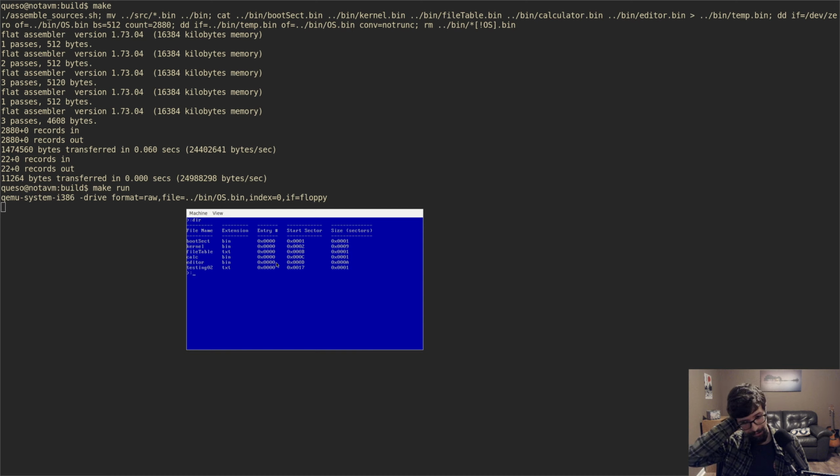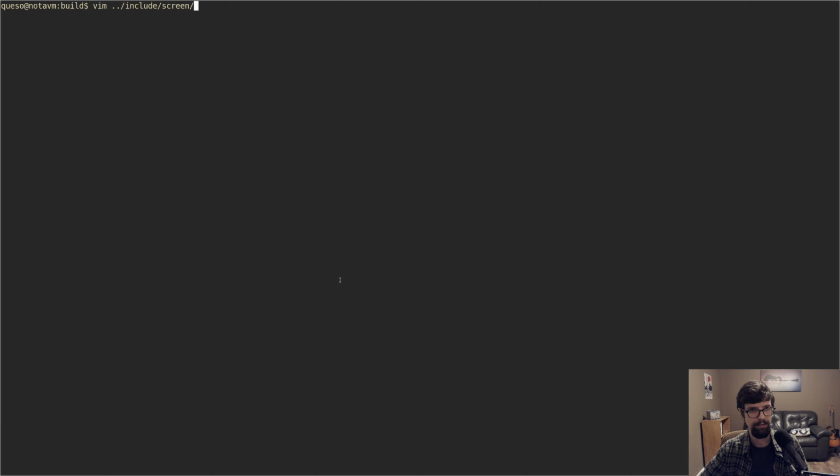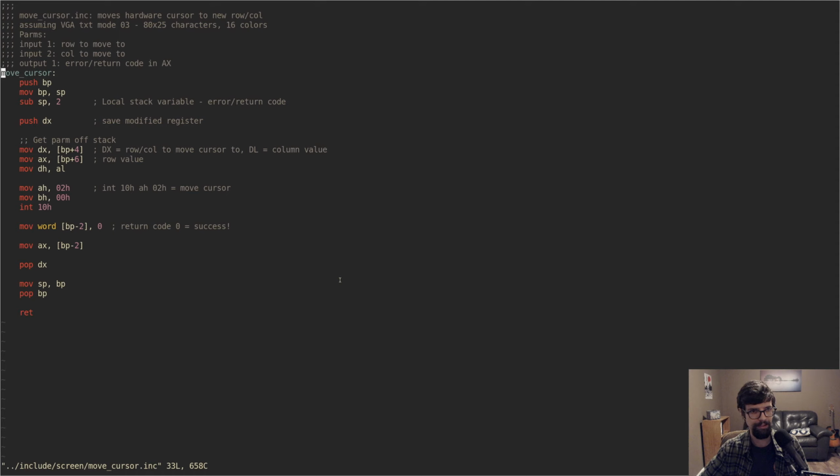We replaced int 10 uses. The only thing left is the mouse cursor, which actually isn't that bad. I don't know if I want to do that now or not. I have time, I could. Then screen move cursor. So this is all we have right now. We're calling int 10 in here. I do want to replace that, yeah, with the hardware ports.